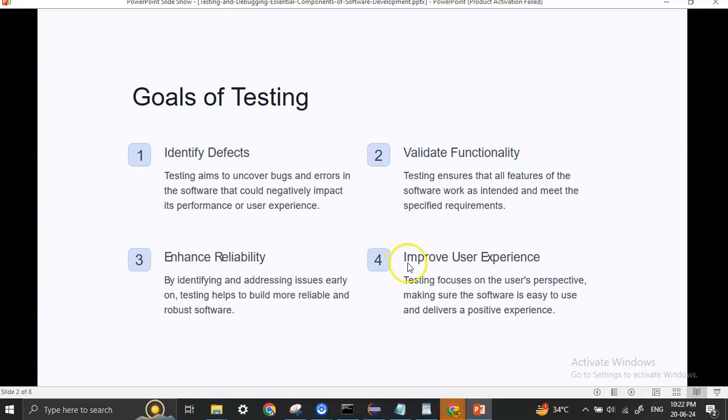Then improve the user experience, which focuses on the user's perspective, making sure the software is easy to use and delivers a positive experience. So guys, this thing I have already explained in a different video, which is about what is software testing. You can go and watch that video. So this is about testing.